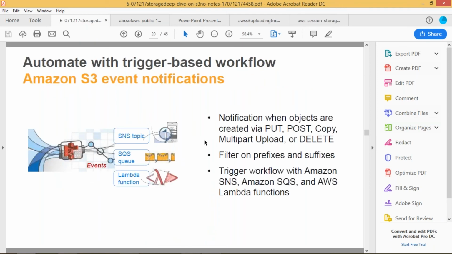Okay, and it's also automated with the triggers-based workflow, Amazon S3 events, and you can also use SNS topics. It will send notifications when objects are created via put, post, and multipart, and delete. So you can configure the alerts for all sorts of things on the put, post, and copy, right? And filter on prefixes and suffixes, and trigger workflows and Amazon S3 Lambda functions.